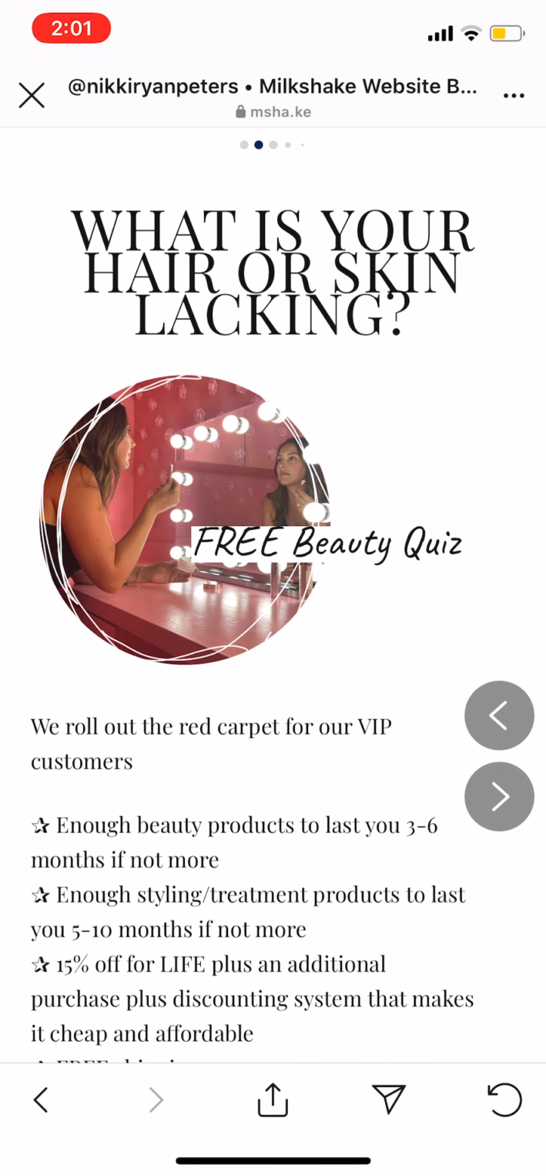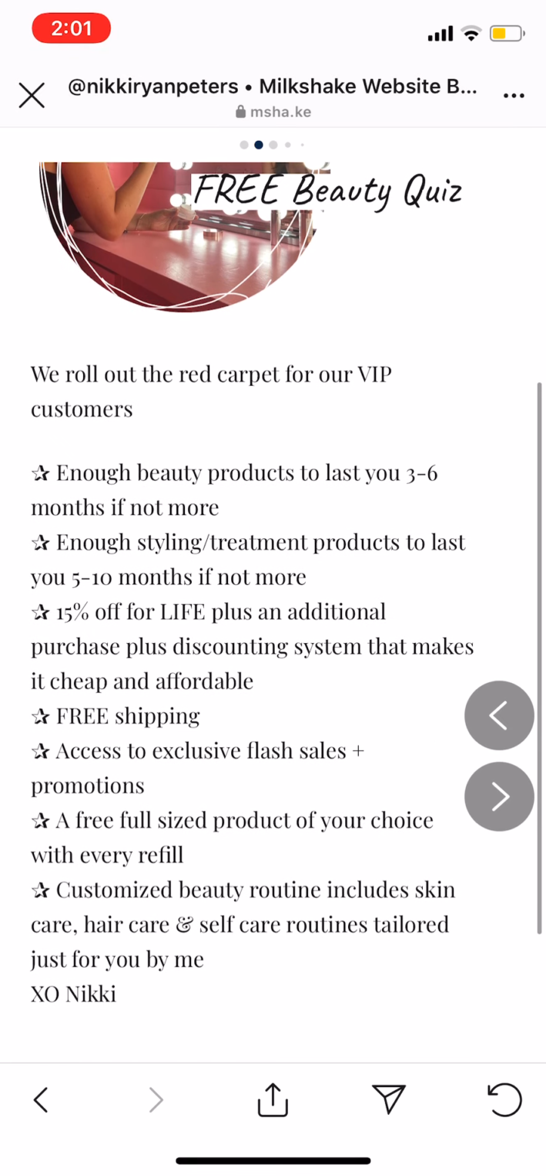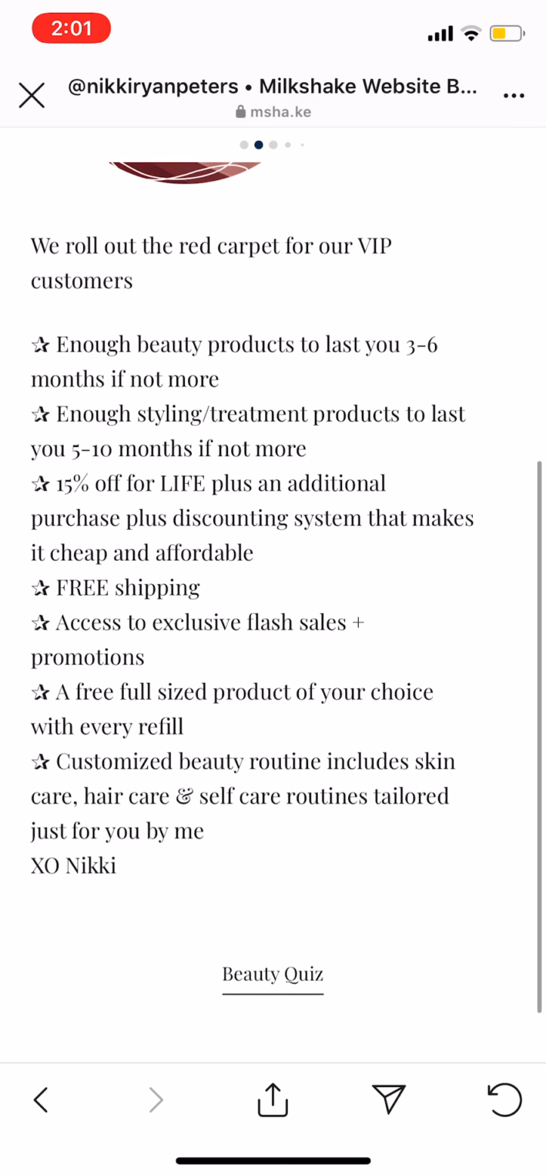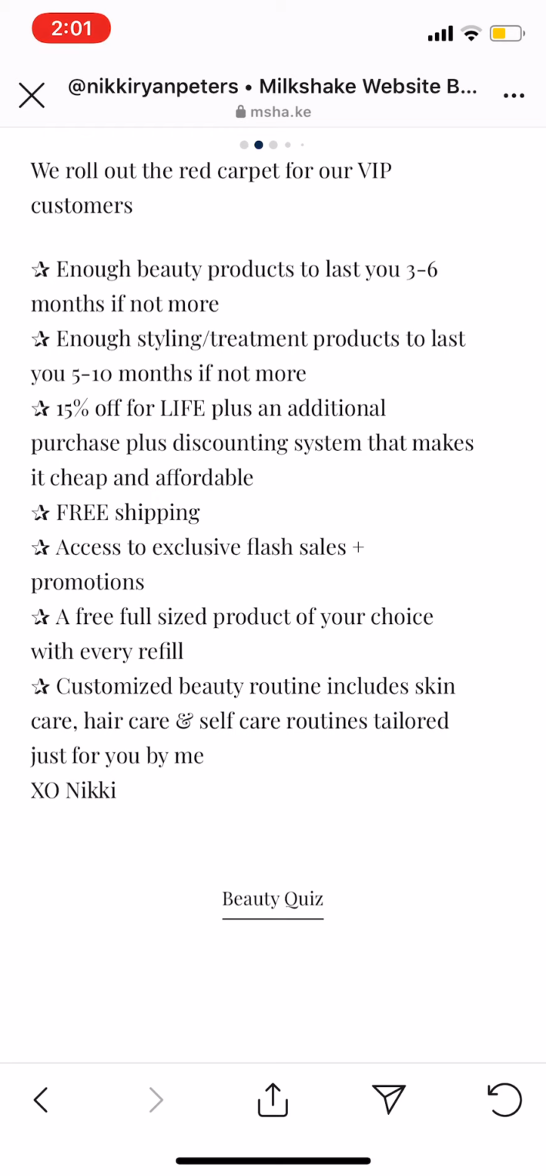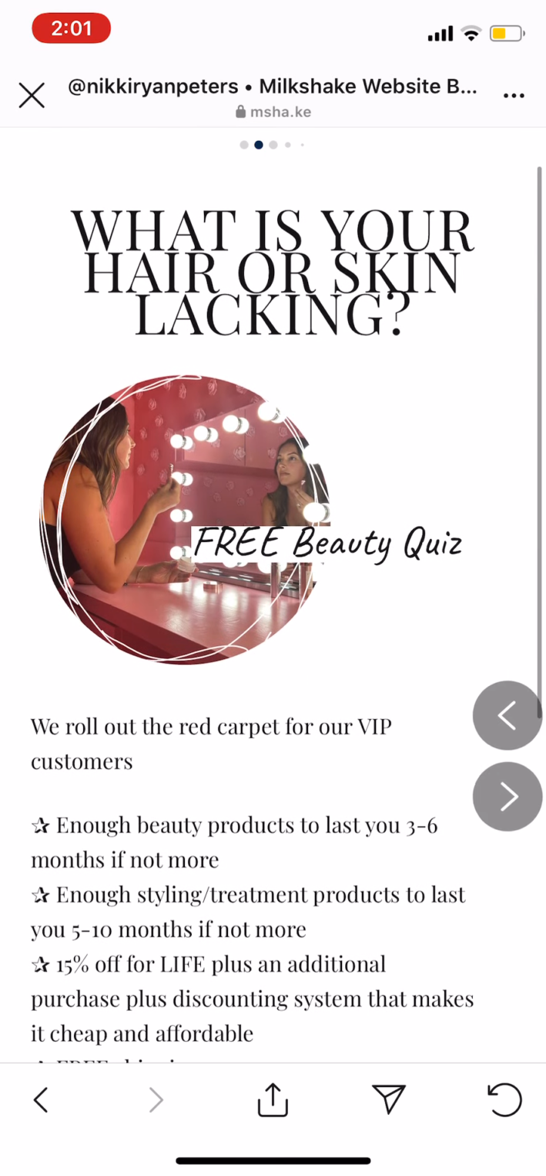Swipe over, what is your hair and skin lacking? Free beauty quiz. And then I kind of roll out the VIP benefits. And then this link right here goes to my beauty quiz. I've actually made a beauty quiz through Google Forms, and I get email notifications. It's customized to what I want to ask, and I like that option so much better than using the hair quiz that Monate has provided.